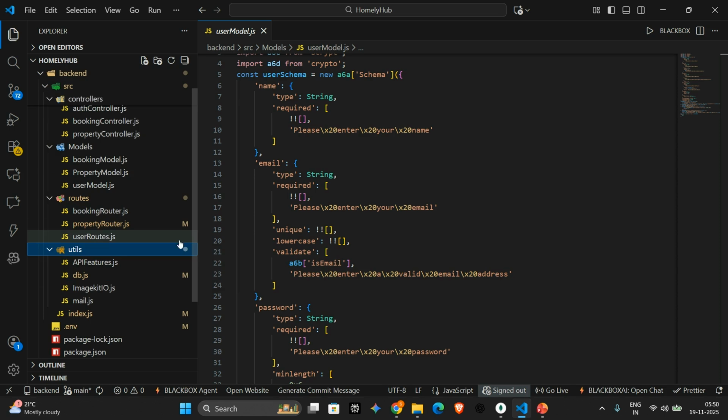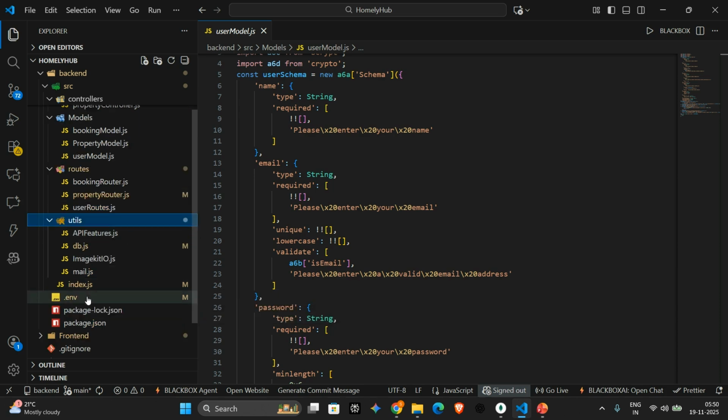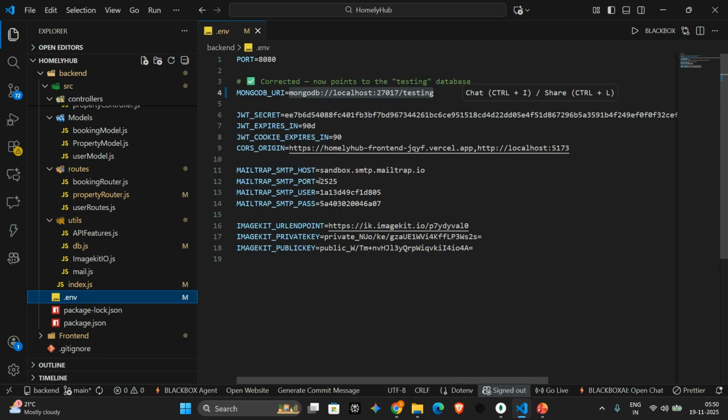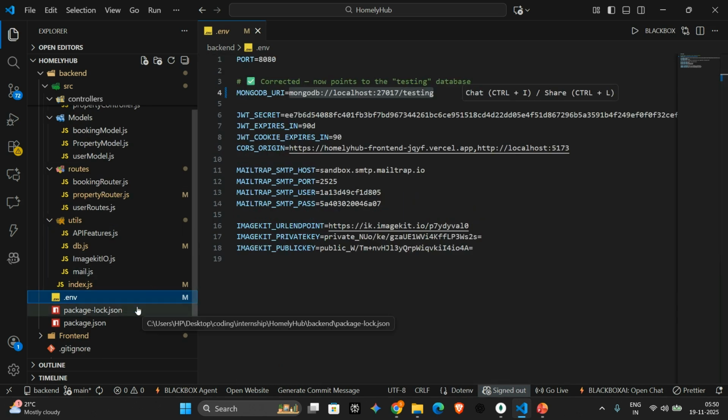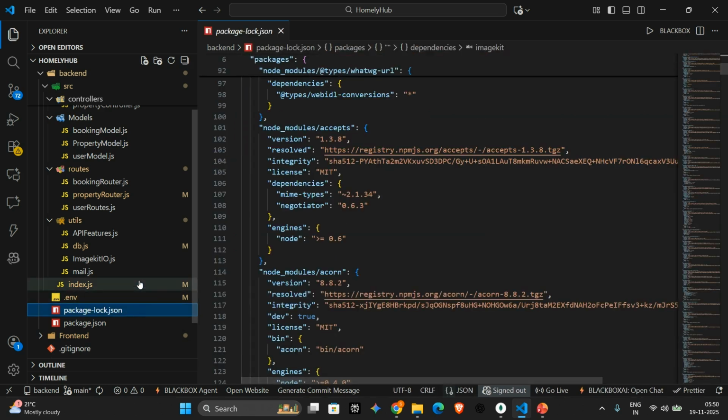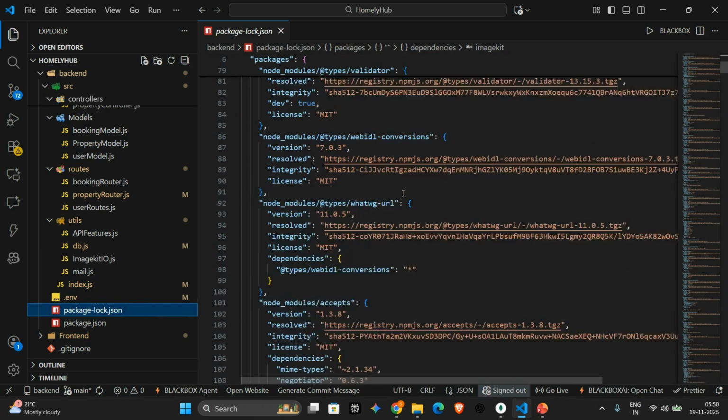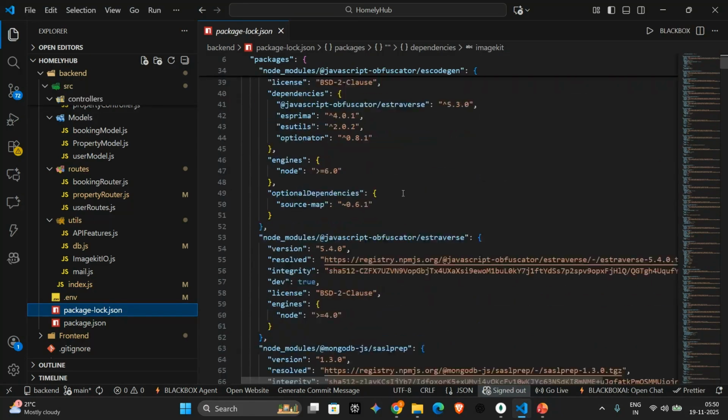In utils we have API features, db.js, we have used Emailjs, then Mailtrap we have used, and index.js. And then the .env file is there which we have used for the localhost and all the things. Then package-lock.json got created.